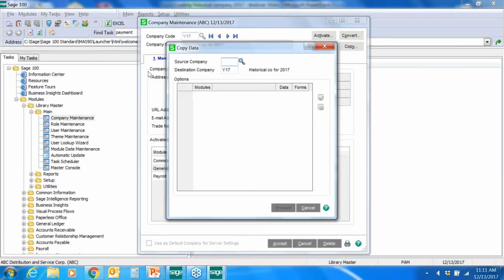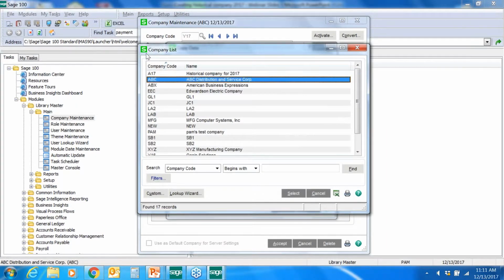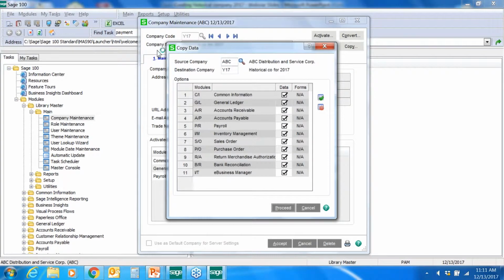This is where you want to be extremely careful. The source company is where I'm copying from, and I'm going to copy from my ABC company, and I'm copying to my Y17. You always want to make sure that you double check the source company and the destination, to make sure that you don't accidentally copy from a blank company over your live company. So you definitely want to make sure that you don't do that.